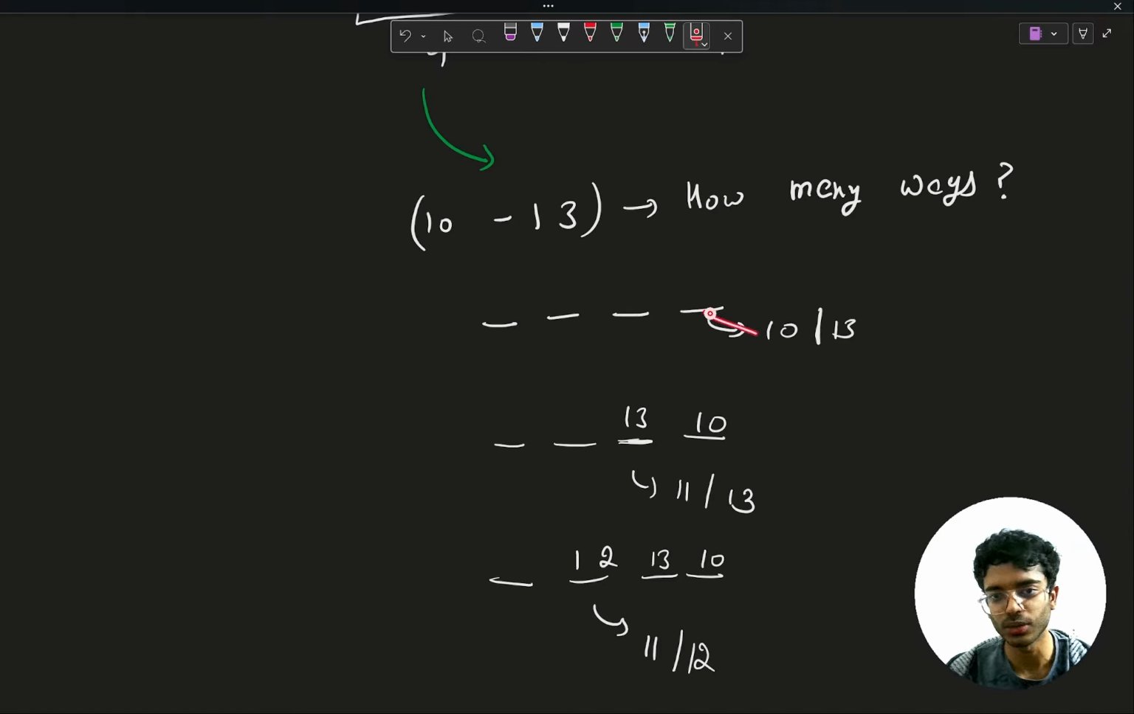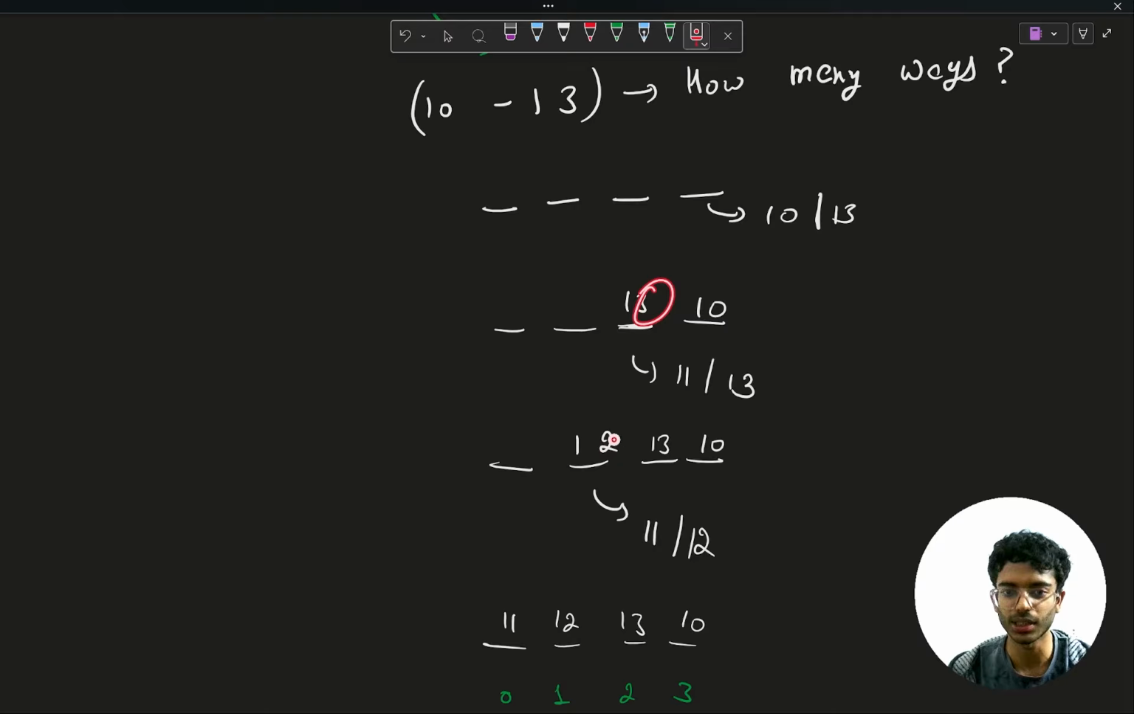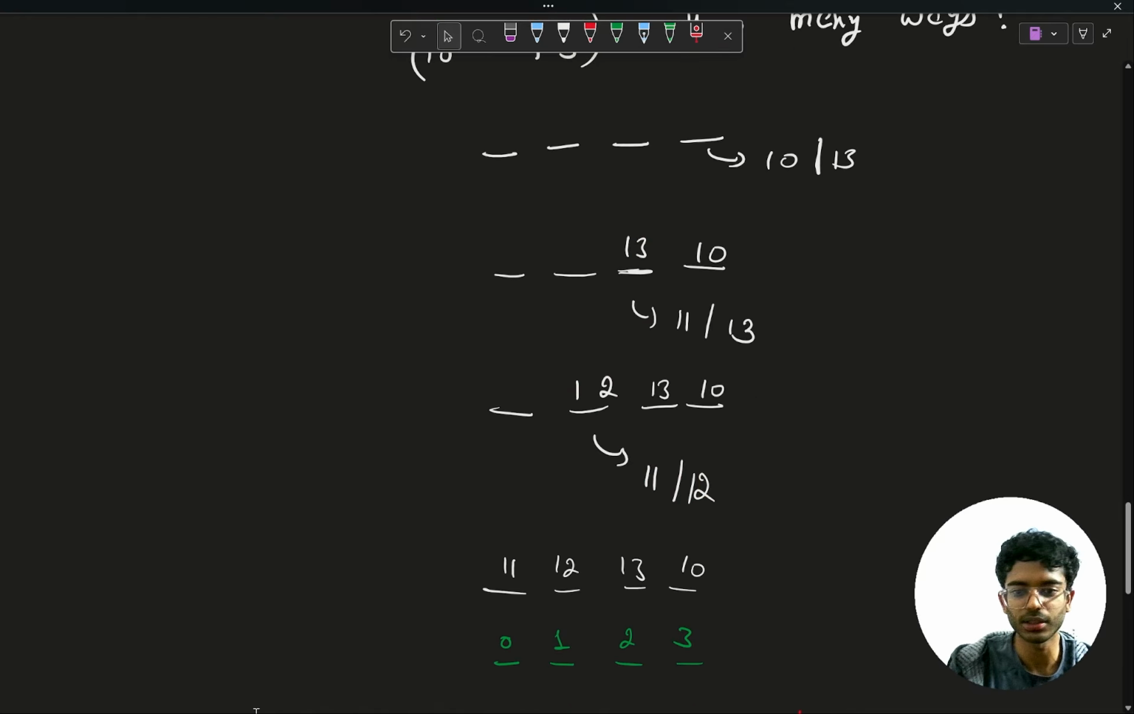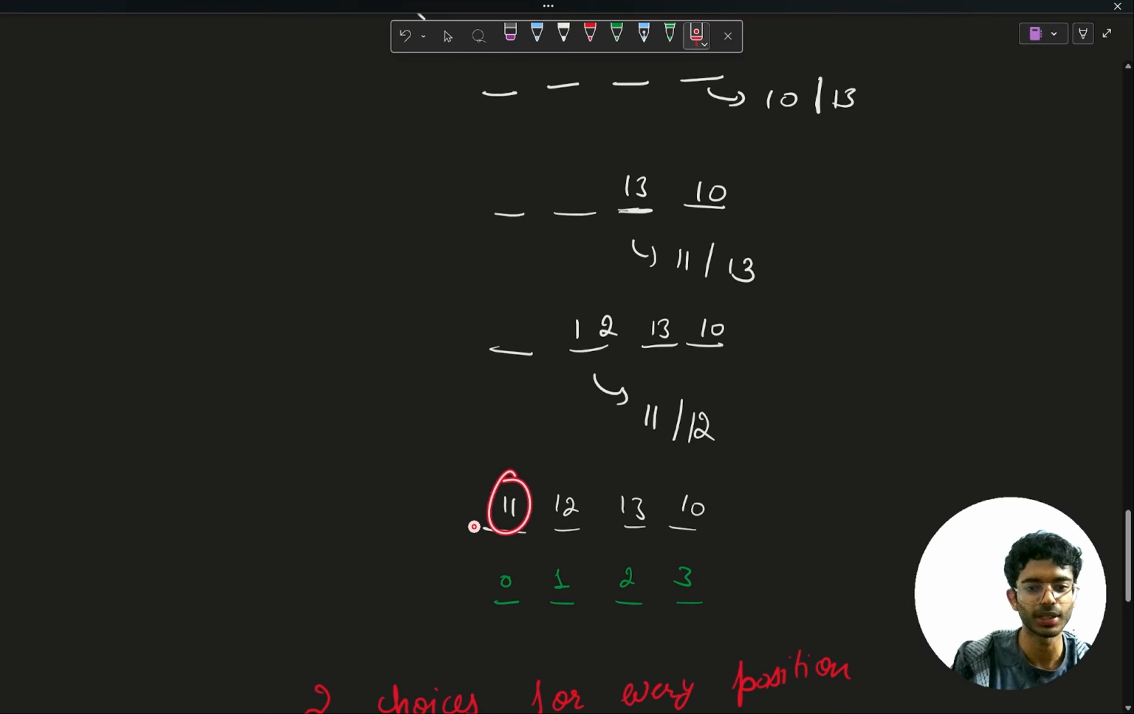So let's say we place a 10 over here. Now, what are the possibilities for this? Again, our range changed from 10 to 13 to 11 to 13, right? Now again, we have just two possibilities, either place an 11 or a 13. Or let's say we place a 13. Now here are again two possibilities, either place an 11 or a 12. So let's say we placed a 12. Now here's just one possibility, so we'll place the 11.